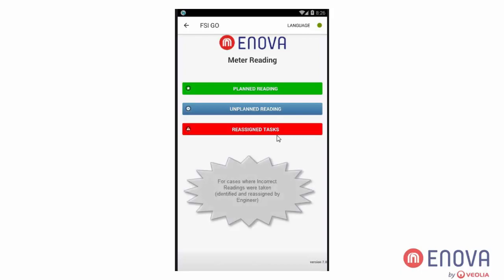The last one is reassigned task. These are tasks that are reassigned due to incorrect readings taken by the technician, where the supervisor or the engineer can reassign the reading schedule task to the PDA, and the technician can simply reinsert the correct value.